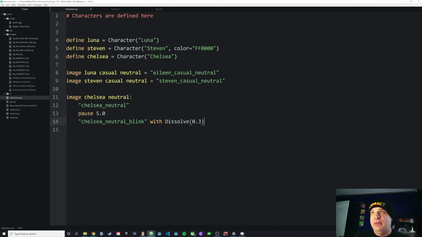I was playing around with this a little bit before, and I found a 0.3 second transition to work pretty well. As soon as it starts that transition, it's automatically going to run the next block of code. So if I just do Chelsea neutral blink, she's going to blink. And then if I do Chelsea neutral with her eyes open on the next one, it's not going to wait for this dissolve transition. It's just going to call the next one. So it's just going to pop her eyes back open, and then it's just going to keep on going down the code block like that.